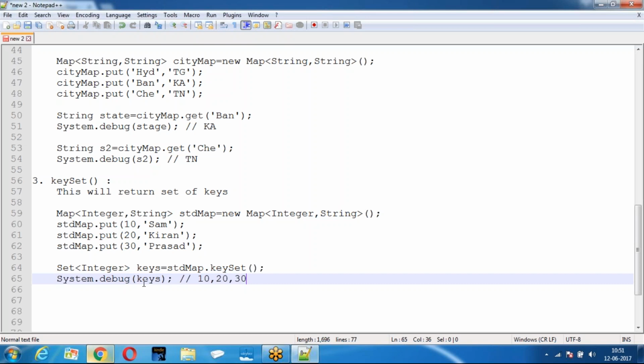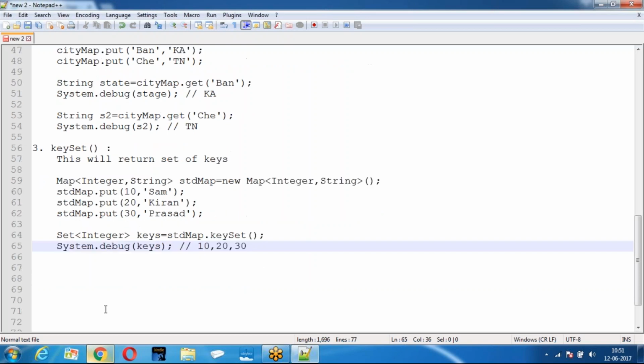There is a reason. Now when you say keySet, we are going to get a set of keys. We have to store the set of keys in a set. Why are we storing it in a set? Because keys cannot be duplicate.